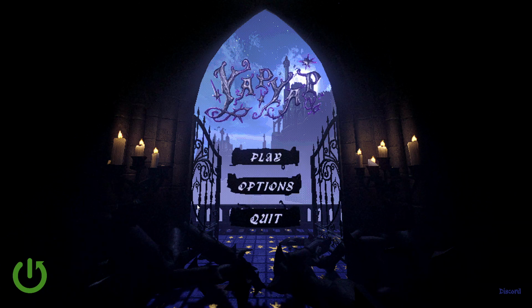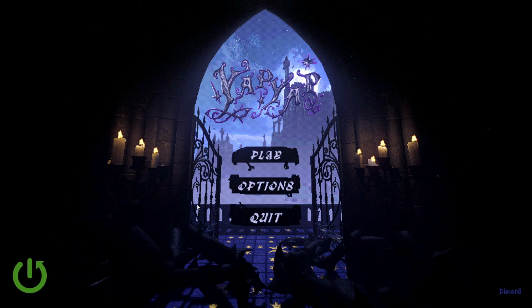Hello everyone, today I'll show you how to change the ambient occlusion setting in YapYap.